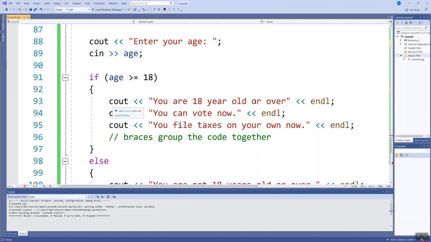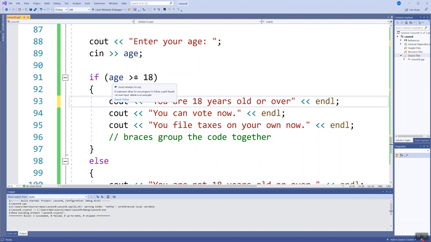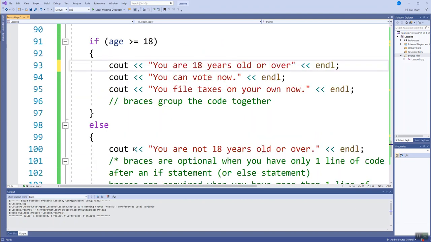You are 18 years old or over. I'm going to add an S there. There we go. You can vote now. You file taxes on your own now. Okay, that's what would be printed if they are over 18 or equal to 18, right? Greater than or equal to. Else, so if this is not true right here in the parentheses, else, cout, you are not 18 years old or over. Okay, so that's what happens.